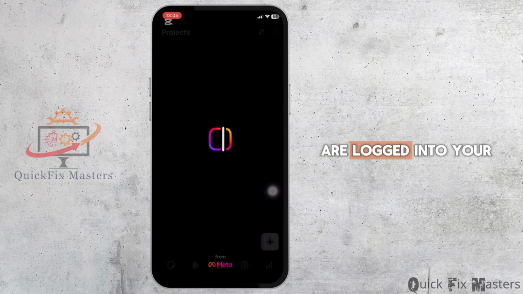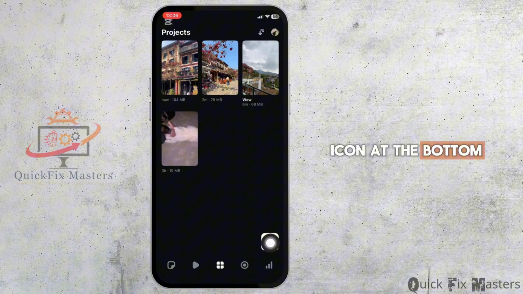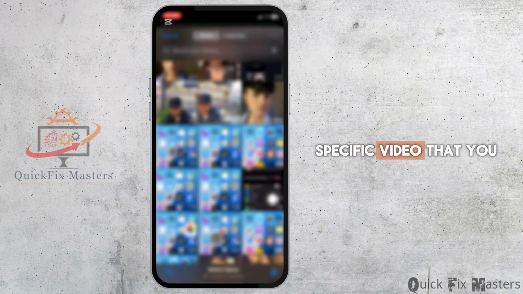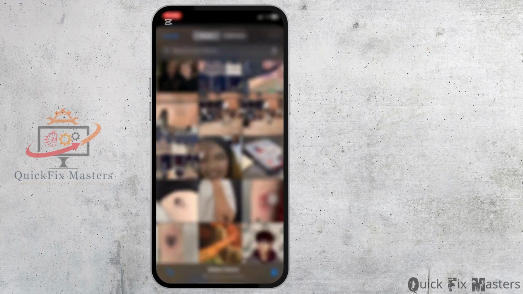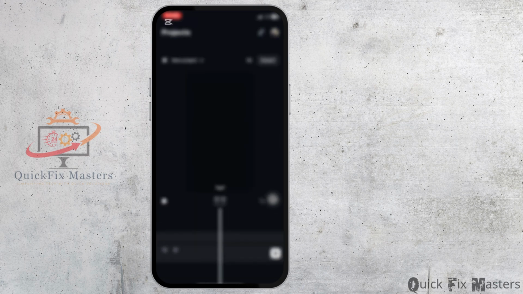Make sure that you are logged into your specific Instagram account. Once you are in the home page, tap on this plus icon at the bottom. It will open up your gallery. Select any of the specific video that you want to edit. Once you have selected the video, tap on add at the top right.